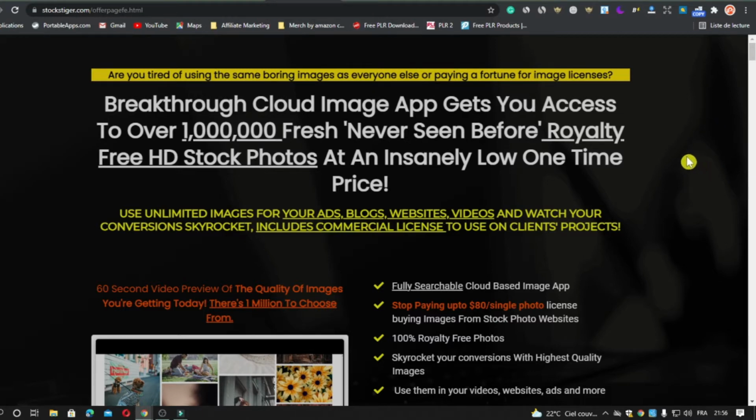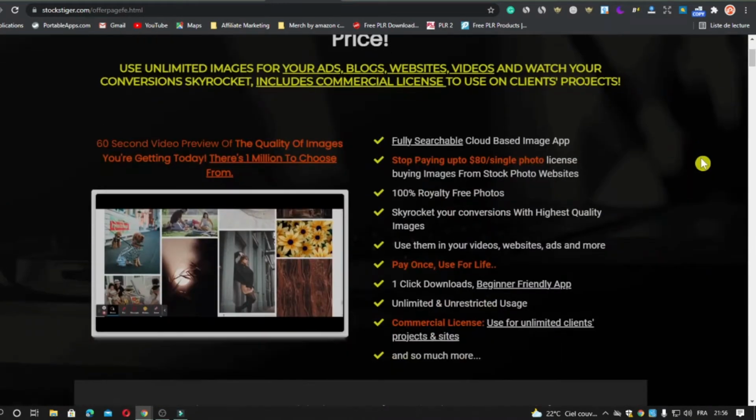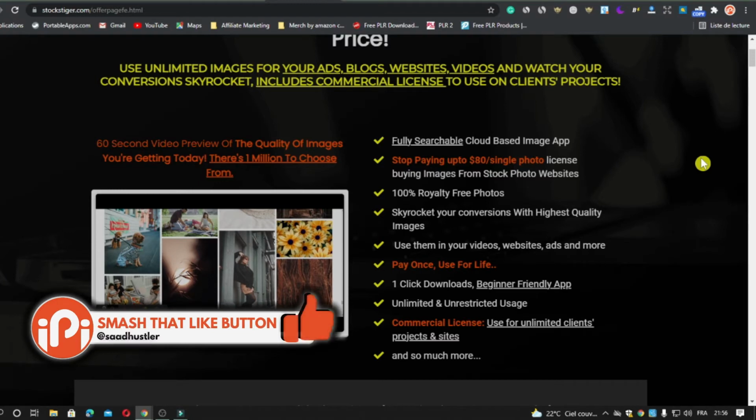Include these commercial licenses to use on your client projects. So for the searchable 100% royalty free photos, skyrocket your conversion. Use them in your videos, websites, ads, and more. Pay once, use for life, one-click downloads, unlimited and unrestricted usage, and finally commercial licenses.